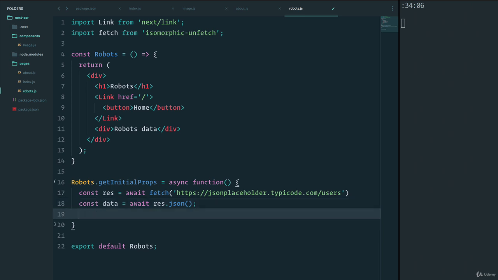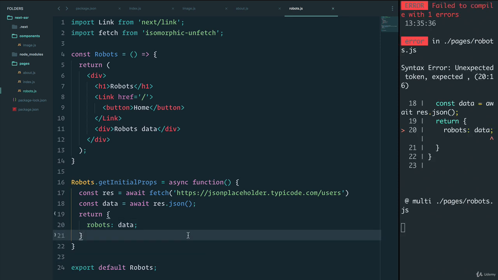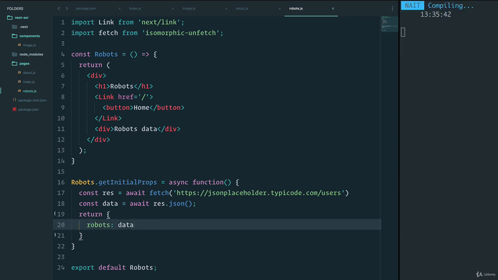And then finally, we can just return this data. Let's say that robots is going to be returned with the data. All right. As the name suggests, we have a few errors here. Let's see what we've done. We don't need the semicolon here.